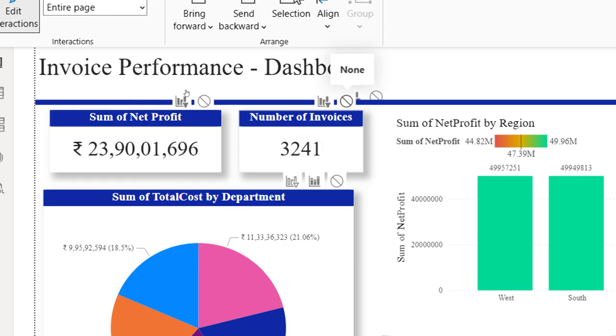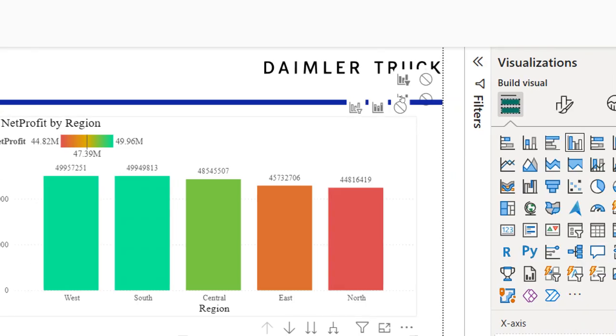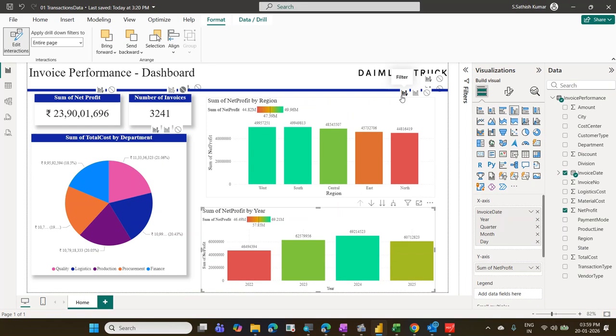Let me check. I select year 2022. Yes. We are getting 2022 net profit. Number of invoices, not filtering. The column chart is getting filtered. And the pie chart is getting filtered. So based on the selection, you can decide what you want to do.